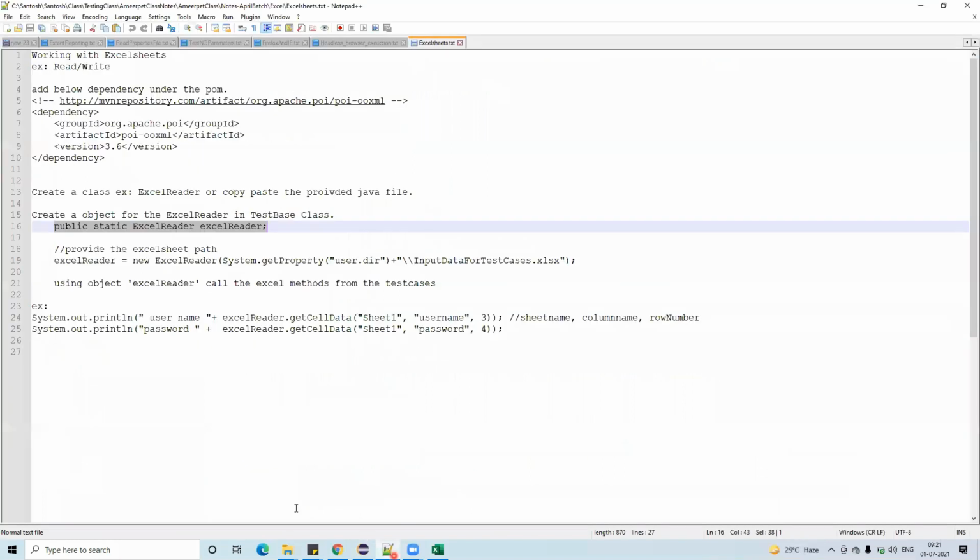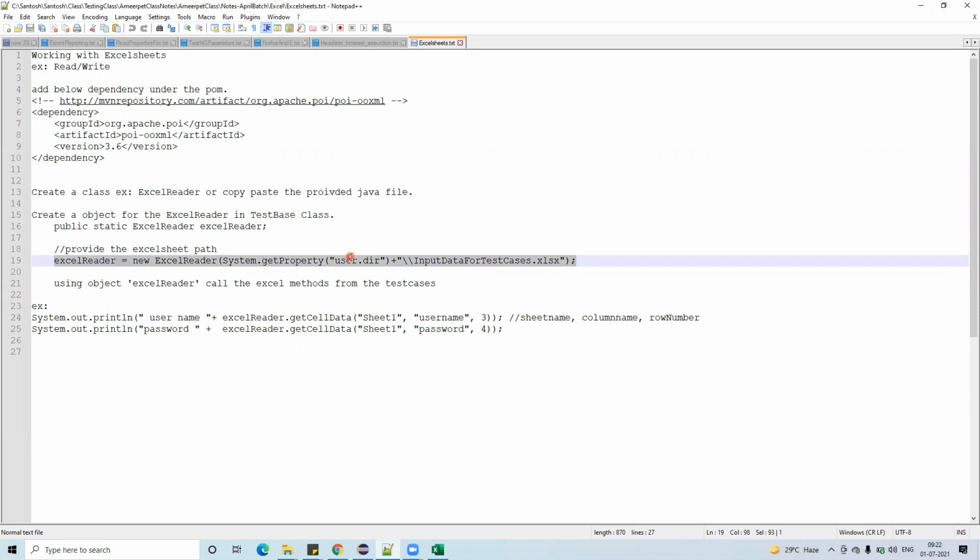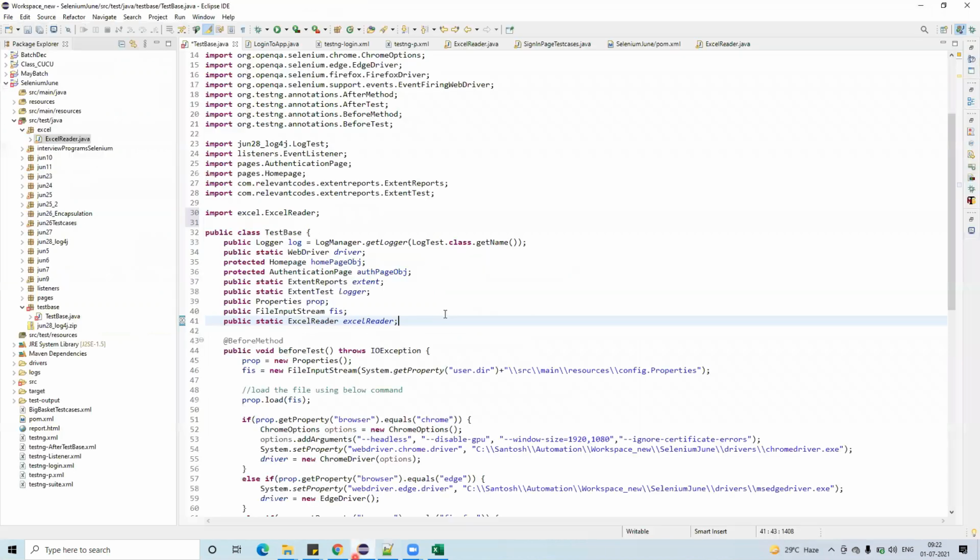The next job is: ExcelReader equals, provide the Excel file. ExcelReader equals, provide the Excel file. So what we have to do is copy this, go back here.